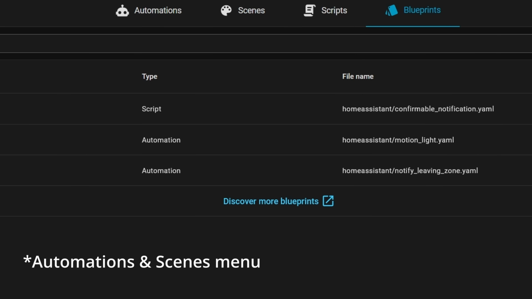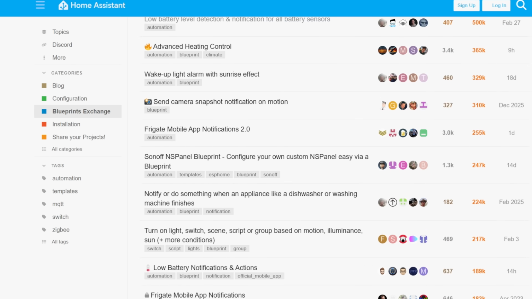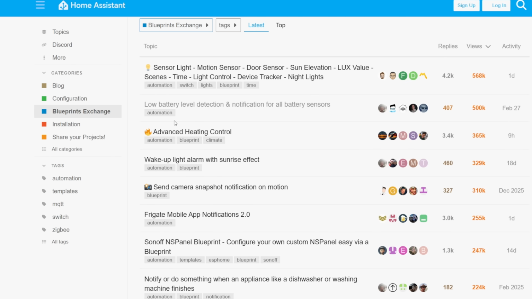But what if you could use complex automations without actually building them? There's a way to have expert level logic in your automations, and the button to do that has been sitting in your settings this entire time. It's called Blueprints. Instead of wrestling with complex triggers or conditions to get your automations to work, you can go to the Home Assistant community forum and find automations that others have already made and perfected without you having to go through all that troubleshooting.